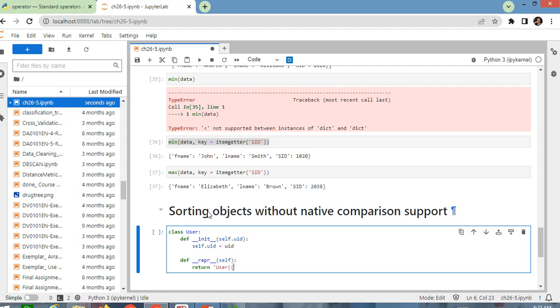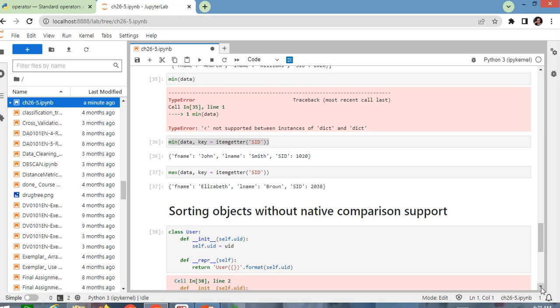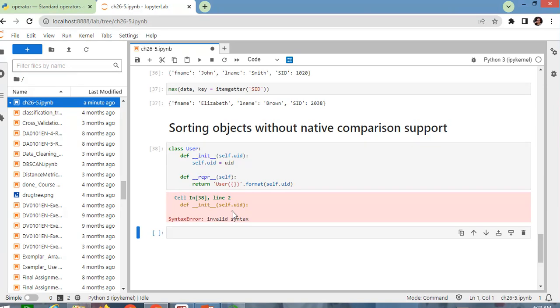We want to return 'User' with format self.uid. Okay, let's see what the error is.